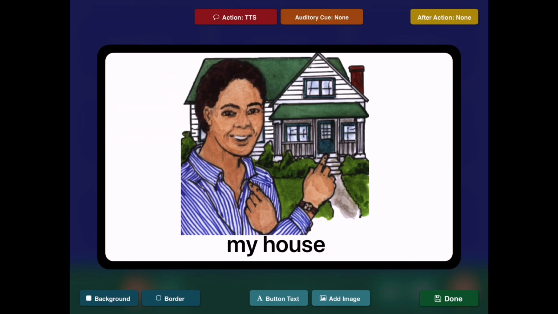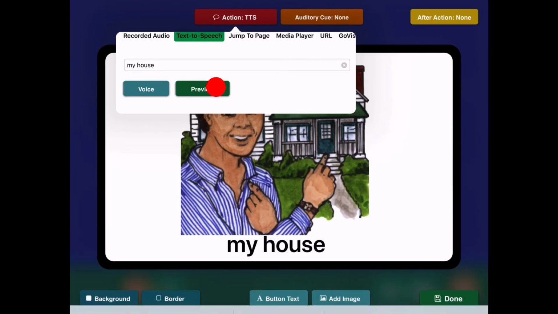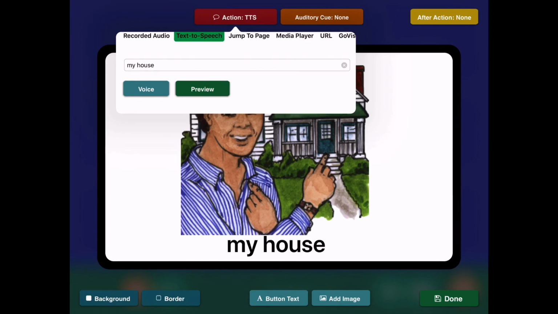Now we need it to have an action. So I'm going to tap action at the top left. You can see we've got a few choices. What's selected automatically is the text to speech option. So here we could put in My House and tap My house. Do it again. My house. And if you're happy with that, that's what the button will say when you tap it.